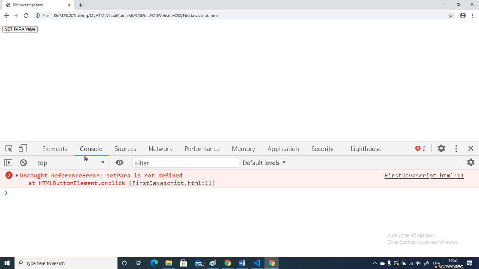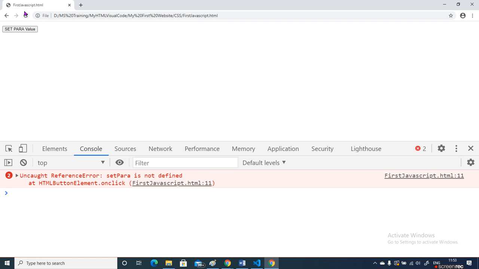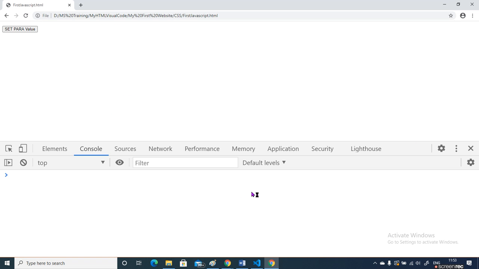Okay, "setPara is not defined" means my JavaScript is not getting loaded on my page. I think there is some TypeScript mistake, that's why I save this again. I will check. Okay, see, there is no error.